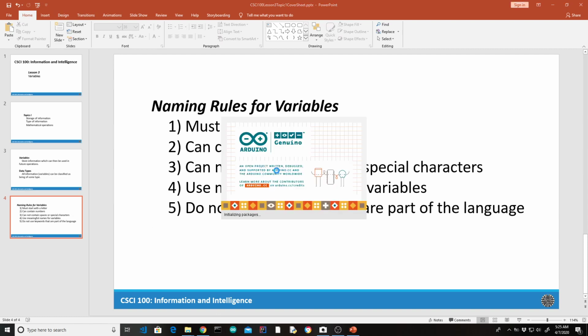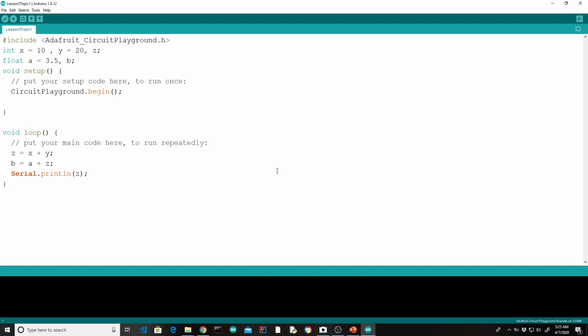So let's open up our Arduino. So we're going to create variables by listing them up top. And the first thing we have to specify when we create a variable is the type of information it's storing. So let's play around with whole numbers, integers. And the way we specify to a computer, to a program, that we're going to create a variable to store integers is by writing the word int. And we'll do x equals 10.